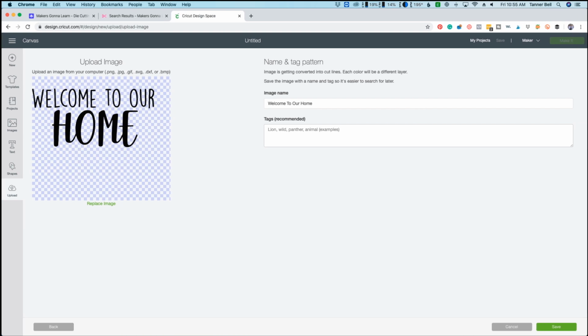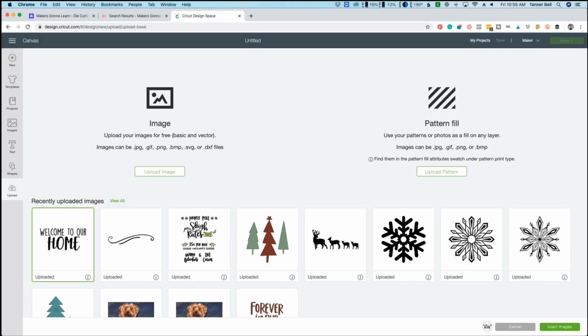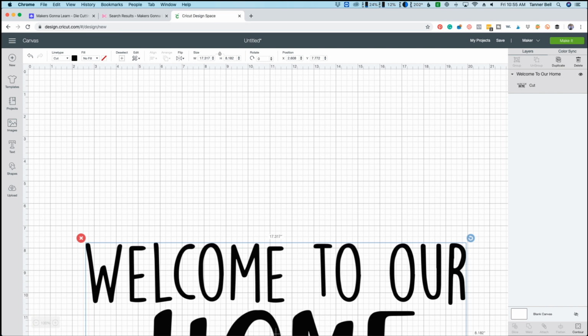And now you can see you can name it, and this one is already named Welcome to Our Home. So now we're just going to click Save down there at the bottom right. And now you can see your image right here in your recently uploaded images. So after you've selected it, it will have a green little border around it. And now you can go to the bottom right screen and click Insert Image.